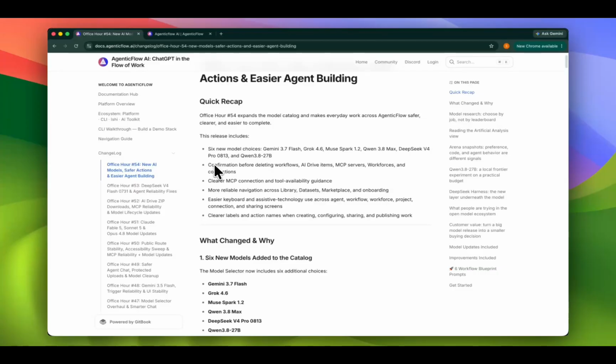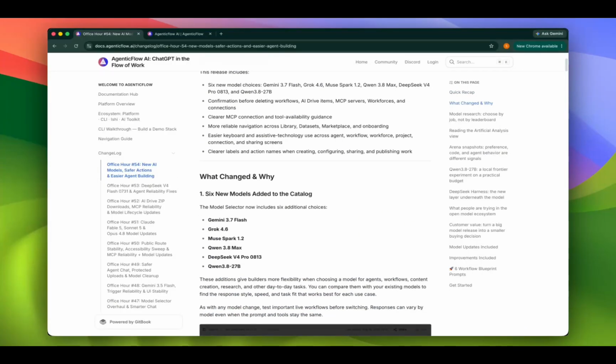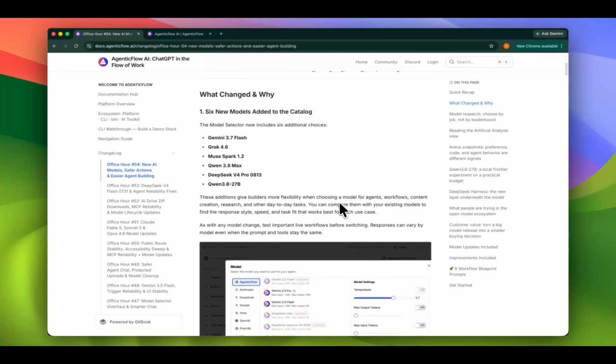And we are talking about the confirmation enhancement before taking dangerous actions like deleting a workflow, AI tree, MCP server, workforce, or connection. We also have a better display of tool availability for MCP. And we have more reliable navigation across library, asset, marketplace, and onboarding. We also have some other enhancements in keyboard and assistive technology across agent, workflow, and workforce, and some other updates on labels and action names as well.